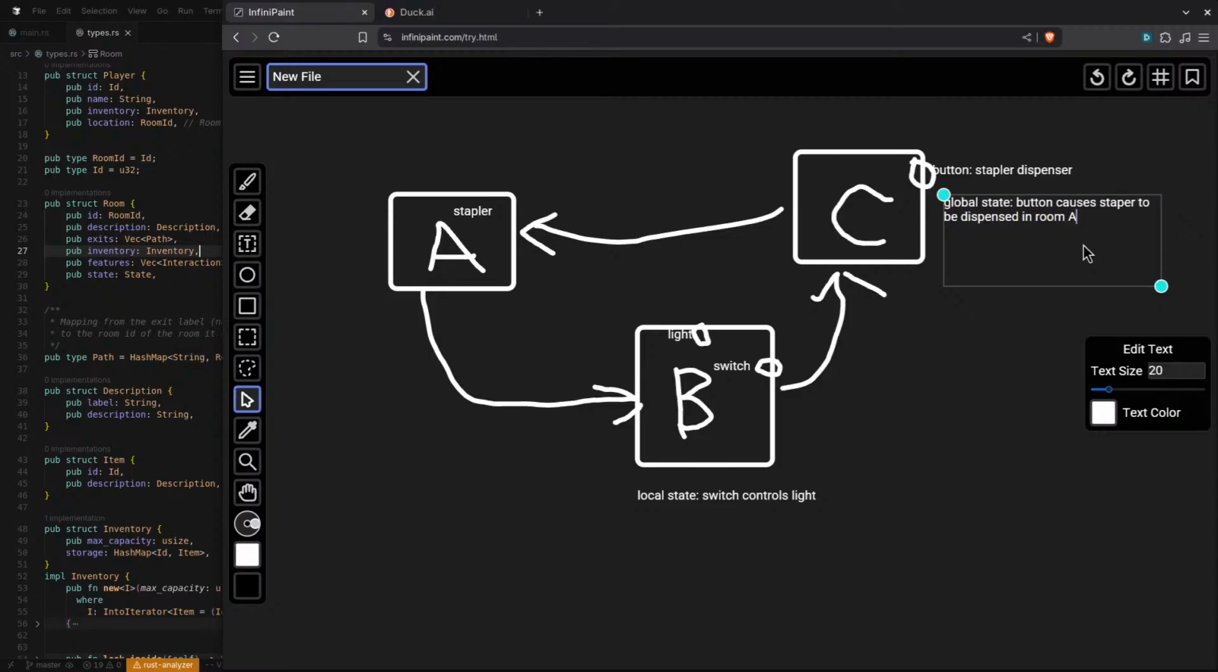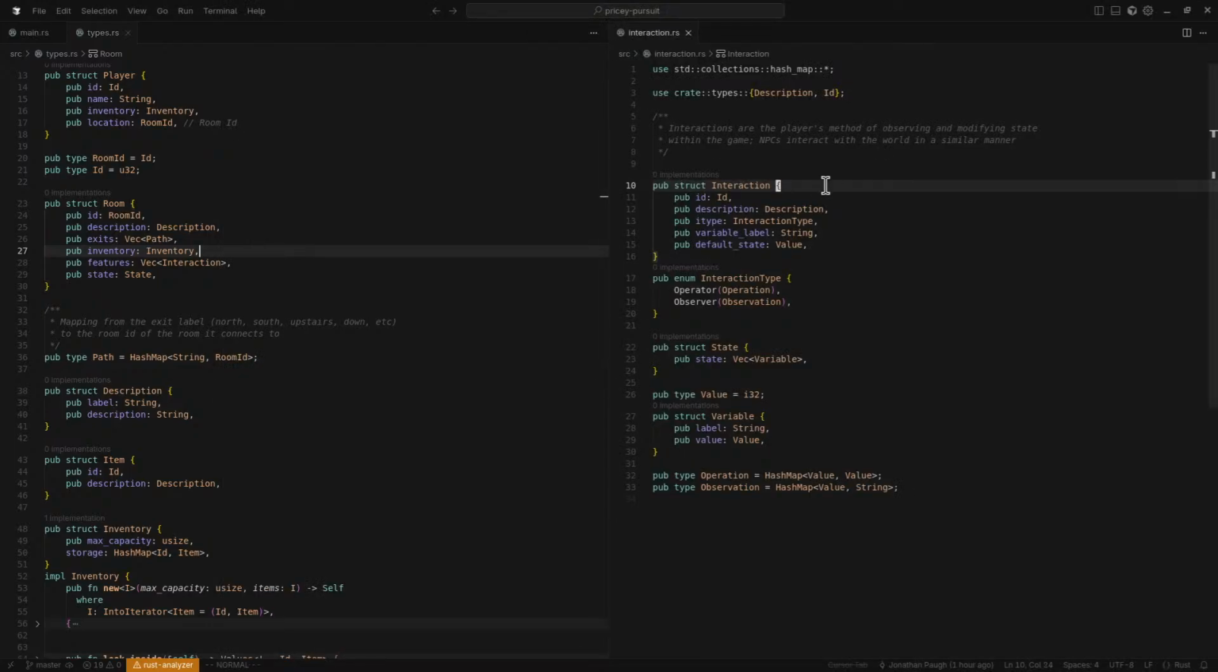I just realized, though, that the game engine we just defined doesn't support this, because we don't have any way for an interaction to create a side effect. We can change a value, but we can't just create an item. Huh.